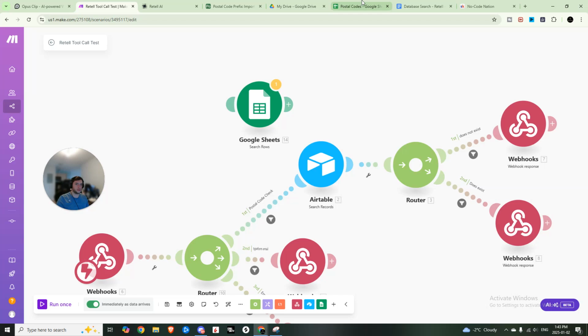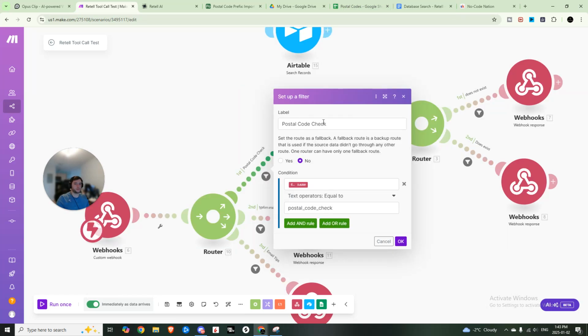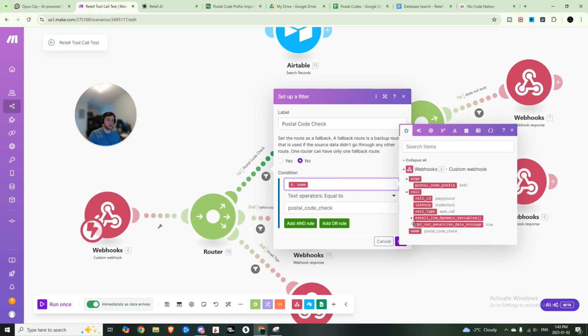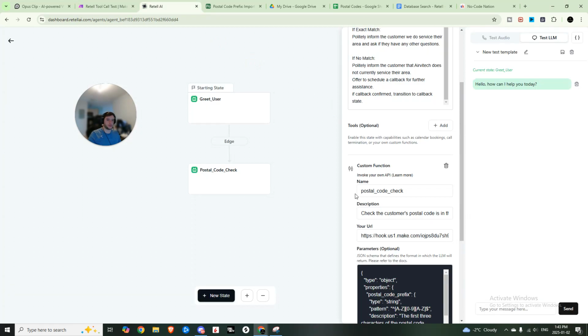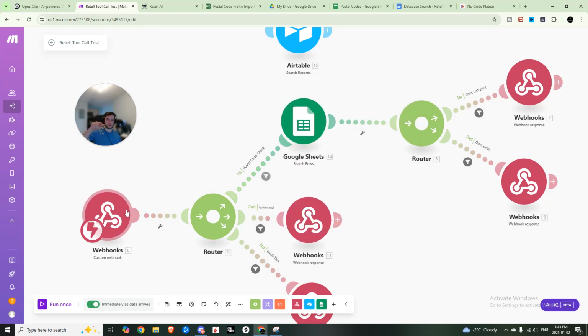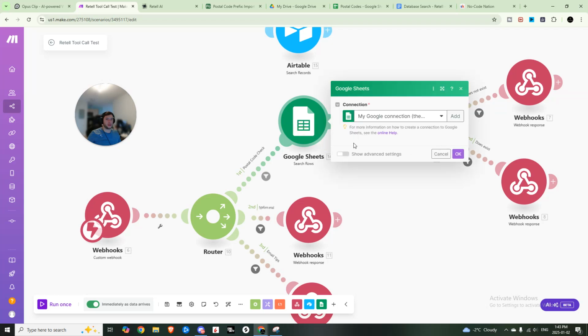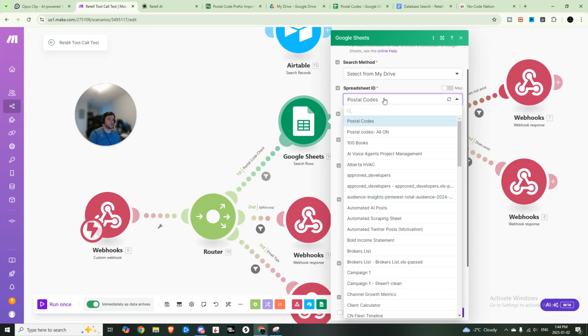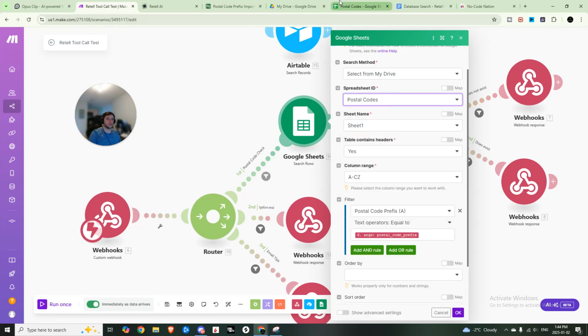And then lastly, we're going to set up the automation with Google Sheets. So it's literally almost identical. We're going to set up this postal code check where the condition is going to be the name of our tool, right? The name of our tool being postal code check. And we're saying that the text operator needs to equal postal code check. So now it knows for tool call, come down this path, and then we're going to connect it to that spreadsheet. So make your connection to Google Sheets. We'll choose the spreadsheet ID right here. So find your spreadsheet. Mine is called postal codes.